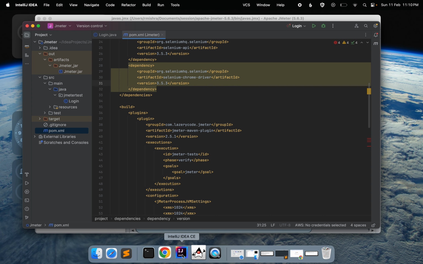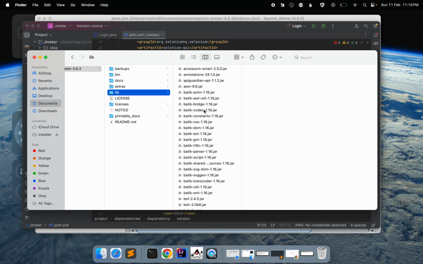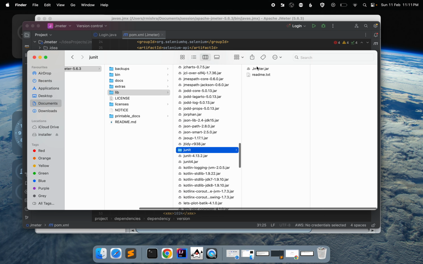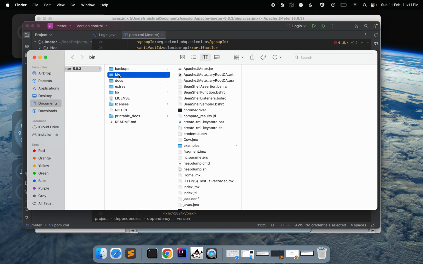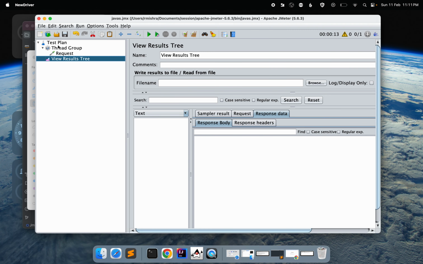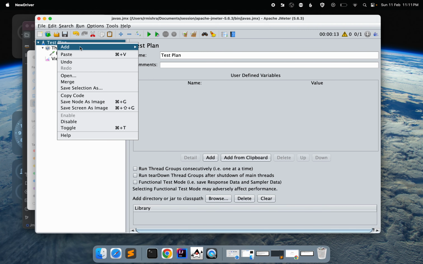So what we have done: we have pasted our script inside lib/junit, I put the Chrome driver in the bin location, and the standalone and JUnit files are the same version which I am using in the project. Then after that you need to restart your JMeter.